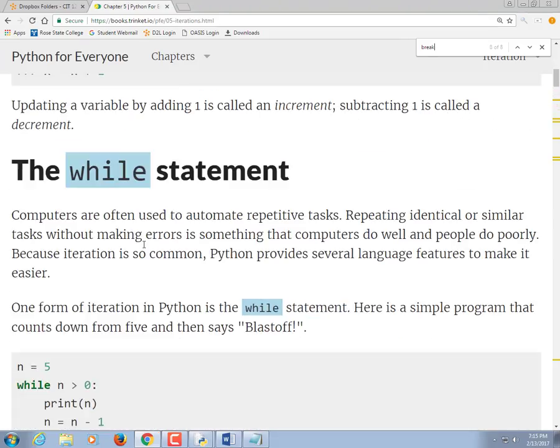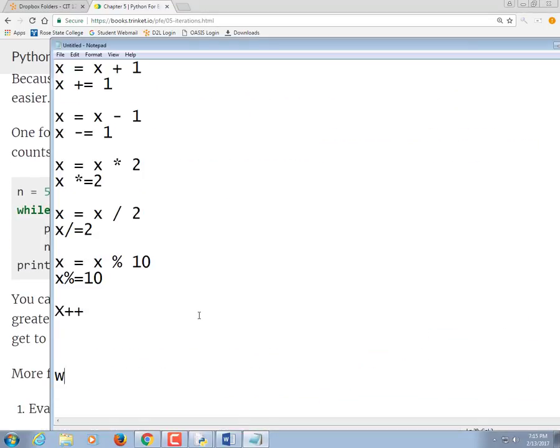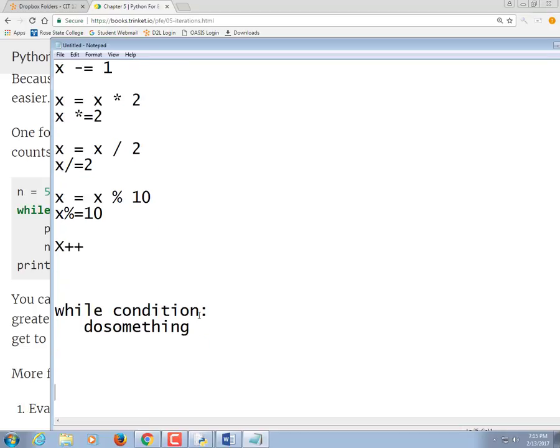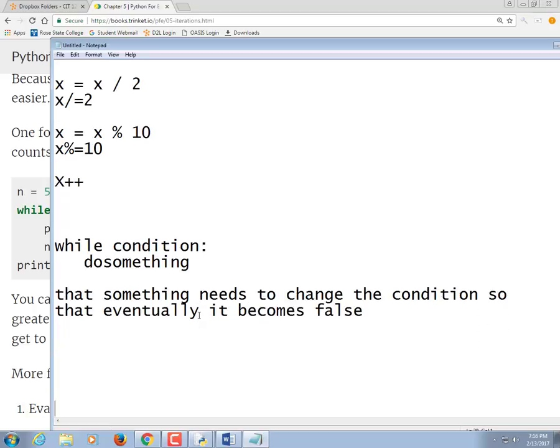The break statement is not mentioned until later, but that's two ways of getting out of a loop. If you write something that looks like this, while condition, colon, do something, that something had better change the condition so that eventually it becomes false. So if you did this, while x is less than 10, and then you print x, that never changes the value of x, so it'll loop forever.